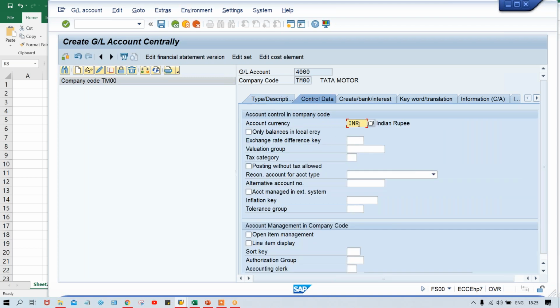Here, the currency is appearing automatically, guys. By default the system has picked the currency. Where is it coming from, guys? I'll tell you. Whenever you create the GL account, you have given your company code. At the time of creation of the company code, you must have given a currency over there. Without currency, it is not possible to set up the company code. So whatever currency you have given against your company code, the same currency has been copied here at the time of creation of GL accounts.